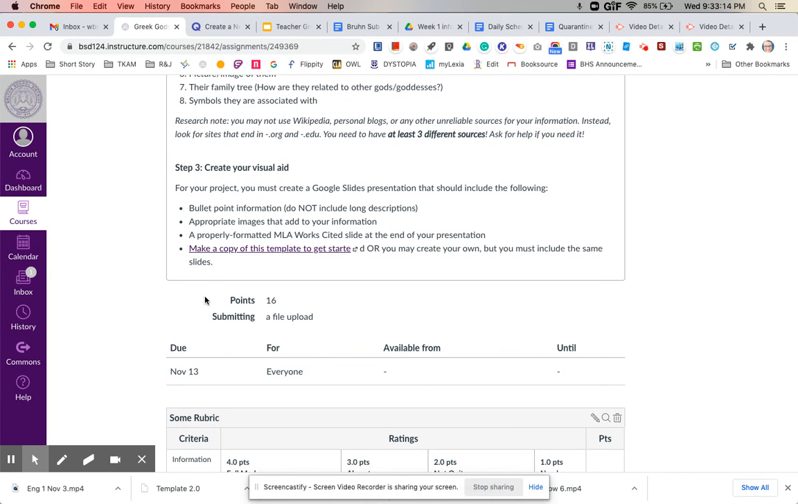Finally, once you have gathered your research, you want to create your visual aid. You're going to create a Google Slides presentation. It should have bullet point information. I don't need you to list big, long, elaborate descriptions, but you do want to provide enough information, appropriate images that add to your information, and a properly formatted MLA Works Cited slide at the end of your presentation. There's a couple of options. You can make a copy of this template, or you could create your own slideshow, but you have to make sure that you include the same slides so that you have the same information.